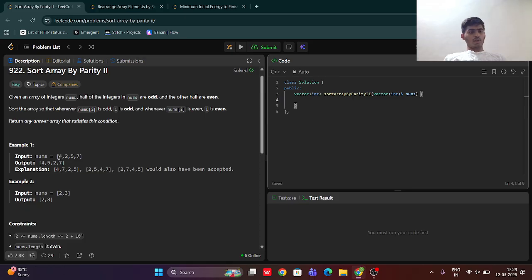In this example, we are given 4, 2, 5 and 7. We have sorted the array in such a way that all the even indices have even integers and all the odd indices have odd integers. The first index is 0, which is an even index, and it has an even integer, 4. 1 is an odd index, which has an odd integer, 5. 2 is an even index, which has the even number 2. Similarly, 3 is an odd index, which has an odd number, 7.